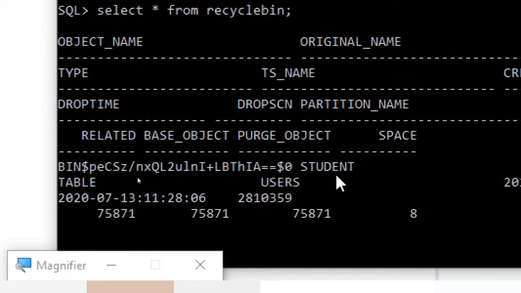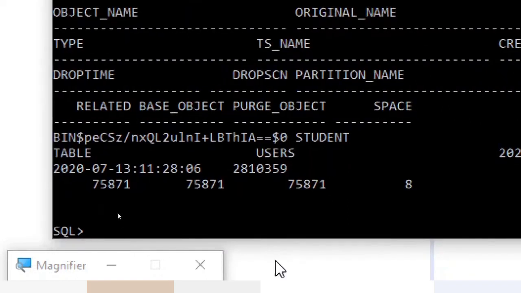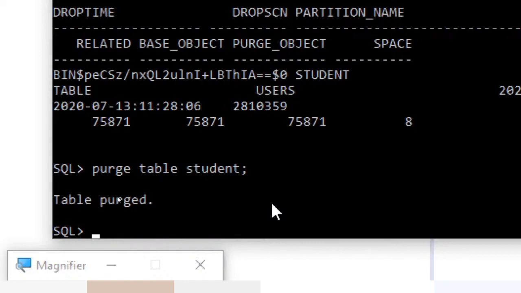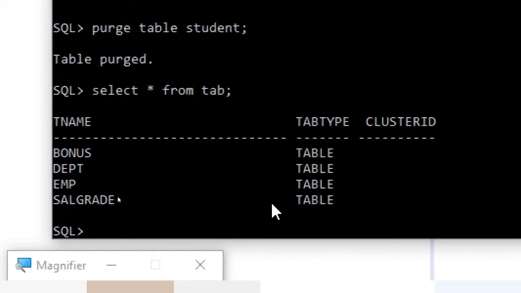Here you can see the table name student is there in the recycle bin. That's what it is giving, and it is consuming some space. So in order to remove it even from the recycle bin, you just use the command purge. Purge is the command you will be using. If I use this purge command, it will be deleted from the recycle bin also. Now you can see select star from tab. Now you don't see that.